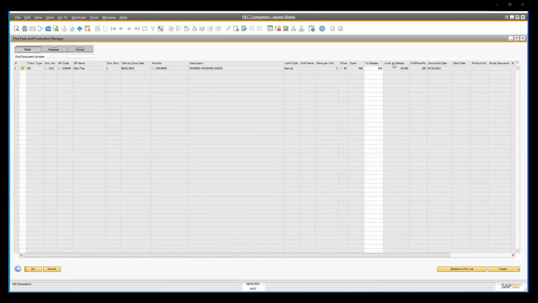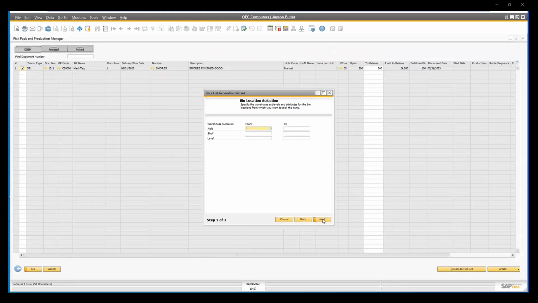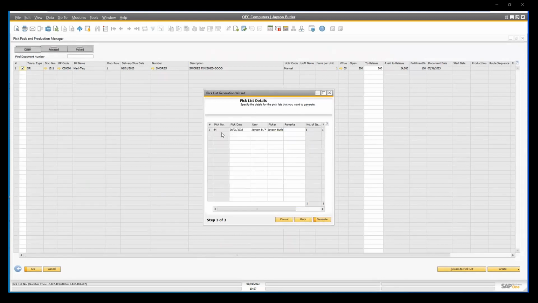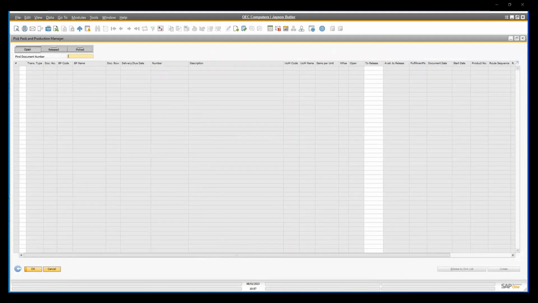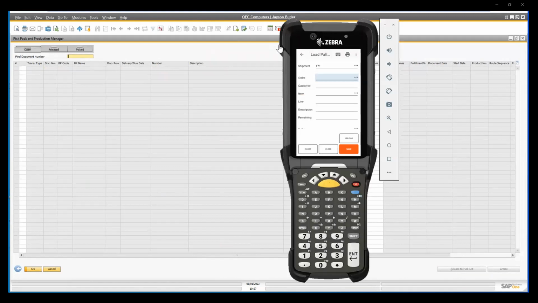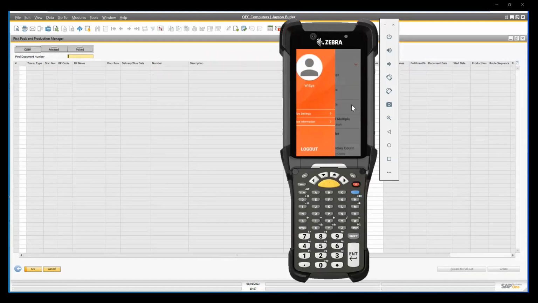Notice that I have the allocated amount to be released with the batch, and we're going to go through the pick list generation, and we're going to pick these items as we see them. So it's created pick list 94. And now we go into our handheld device, and we've assigned that pick list to a group of users, or a single user, but what we're going to do is a directed sales order pick here.